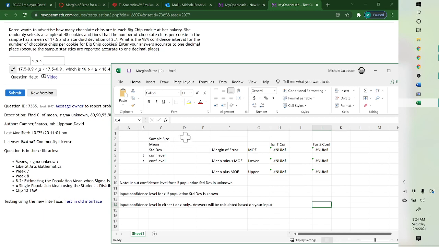And so for this one, sample size. If you look in the problem, 48 cookies, the mean 17.5, standard deviation 2.7. Now, this is a Z interval because 48 cookies is larger than 30, and the confidence was 98% as a decimal, 0.98. And right here, 16.6 and 18.4, which is what your answers were.